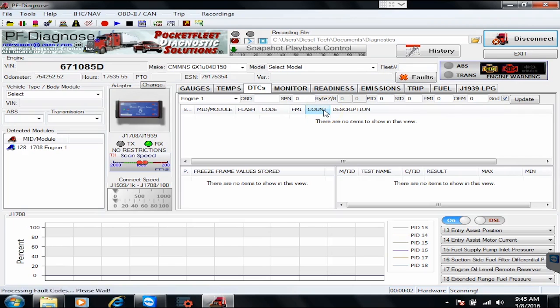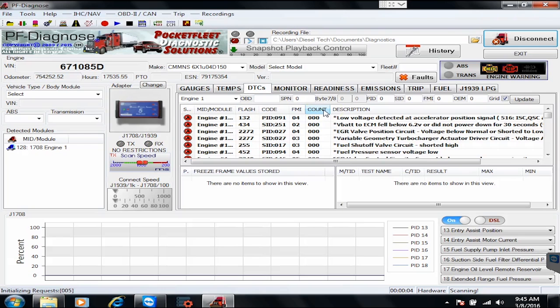So again, this one's going to come up a little bit odd. When you're normally hooked up to a truck, you'll actually get the truck vehicle, the VIN number. In our case, there is no truck. It's just sitting here on our bench. So we're not going to pull up an ABS or transmission or anything else of that nature.